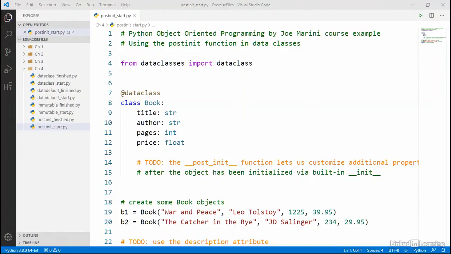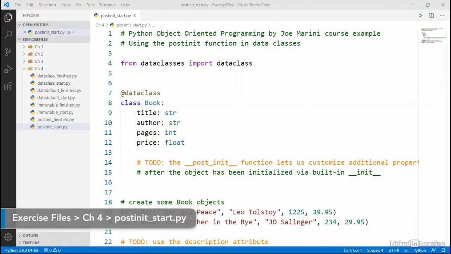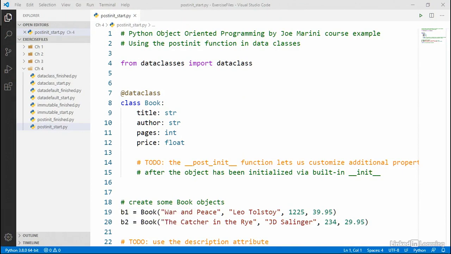All right, let's continue looking at data classes by looking at the post_init function. So at this point, you might be wondering how you can perform additional object initialization if the data class automatically writes the init function for you. For example, we might want to create attributes on our book class that depend on the values of other attributes, but we can't write init because the data class is going to do that. So what do we do?